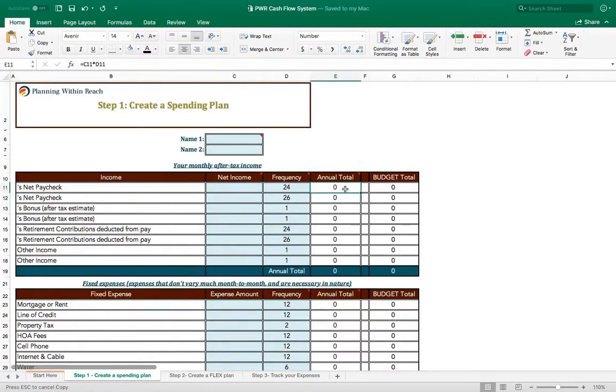Now, the amount multiplied by the frequency will be equal to the total amount. That'll happen for you automatically. Just make sure that total amount is correctly multiplying that income or the expense category by the frequency.